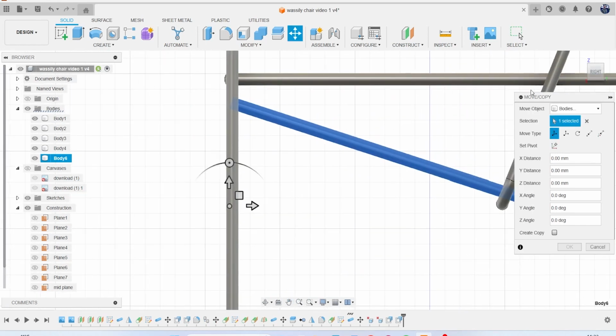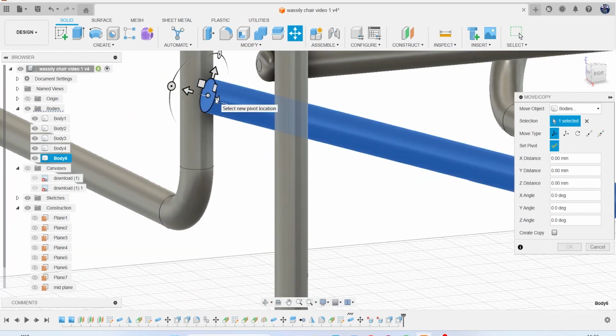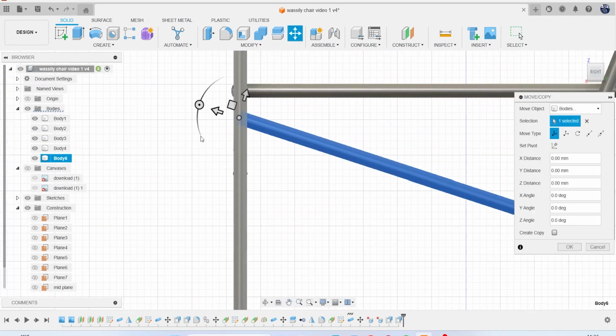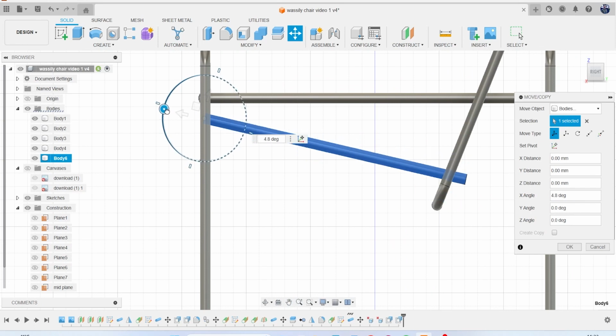Now we want to move our pivot point because we're going to rotate it. So if we click on set pivot here, and drag this up, and just click on the center there, and then just confirm it by clicking on that tick. Because then what I can do is just grab my widget here. It might move where I want it to be.